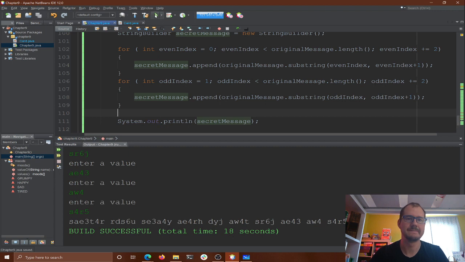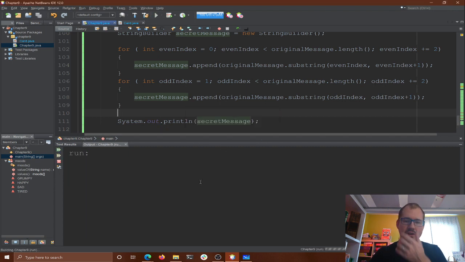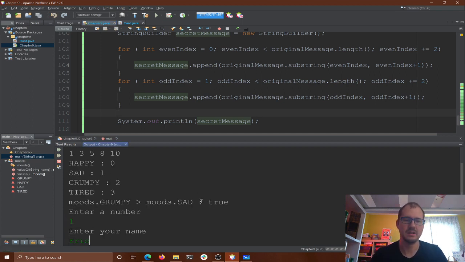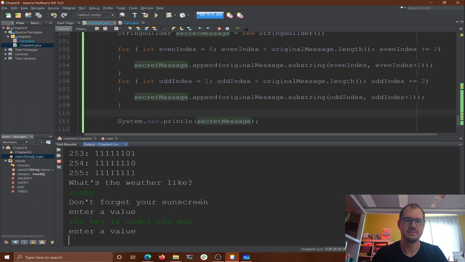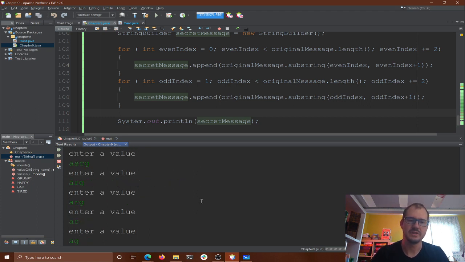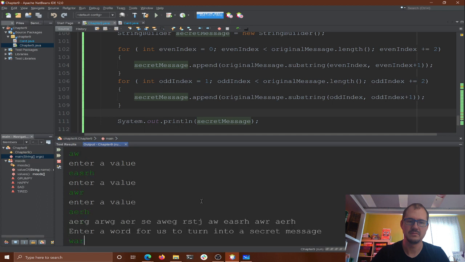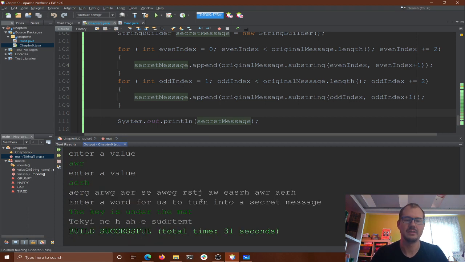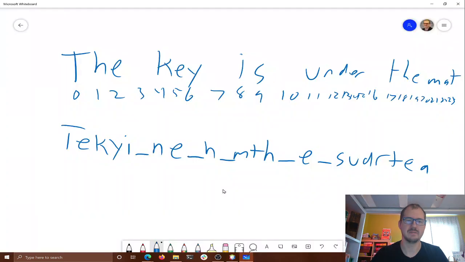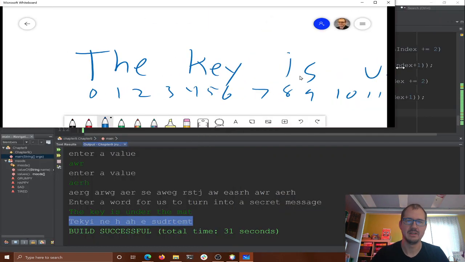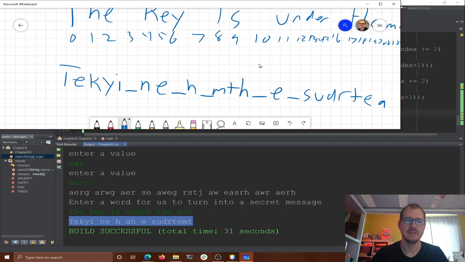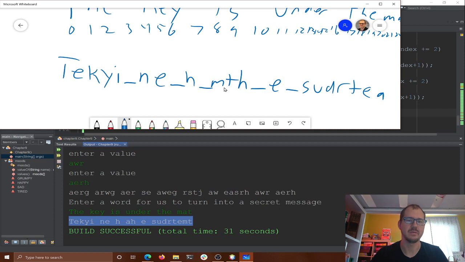Okay, let's see how we did. Let's try it. So we said the key is under the mat. Oops, nope, I'm in the enter gibberish values. I forgot. Okay, there we go. Enter a word for us to return a secret message. A word should have been like a sentence. Key is under the mat. Hey, look at that. We got pretty close, right? What did I come up with? T-E-K-I blank N-E blank H blank. Okay, so that's where we messed up.